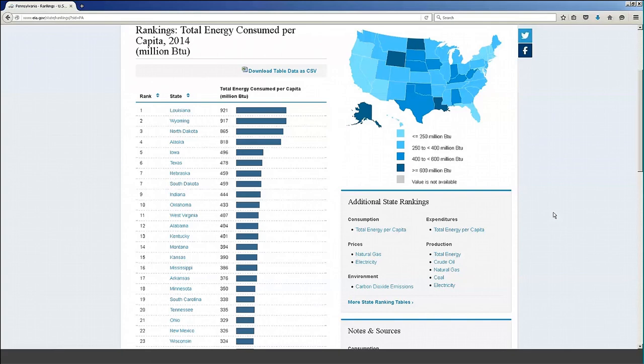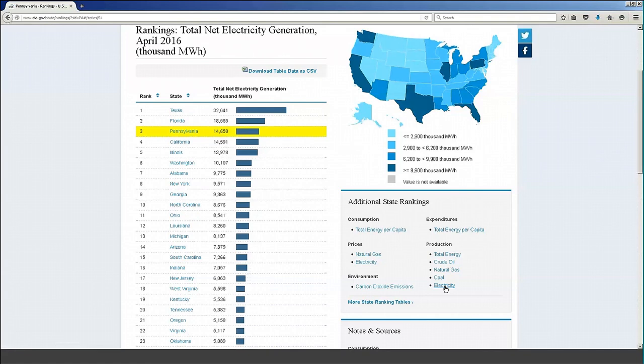Selecting electricity under production, for example, shows that Pennsylvania was third in the nation in April 2016. That row is highlighted in yellow because we navigated here from the Pennsylvania homepage. These data are updated monthly, and you can download the data into a CSV file.